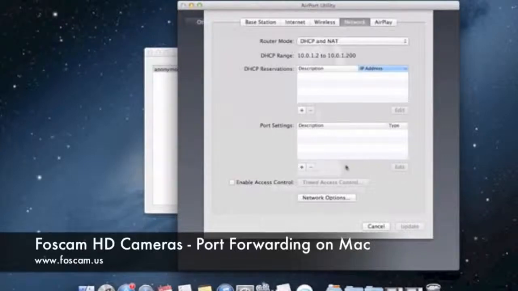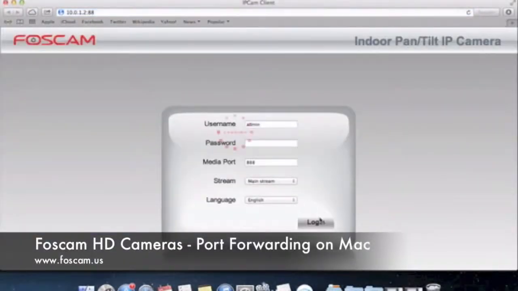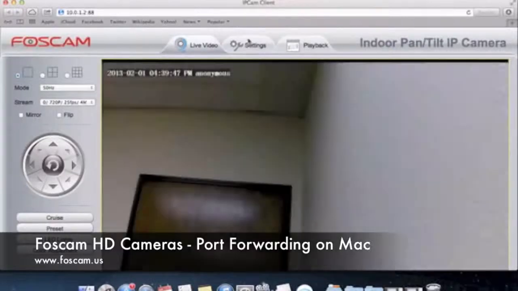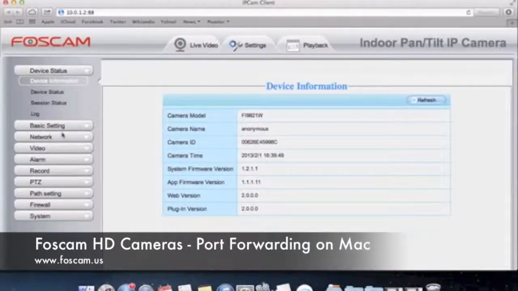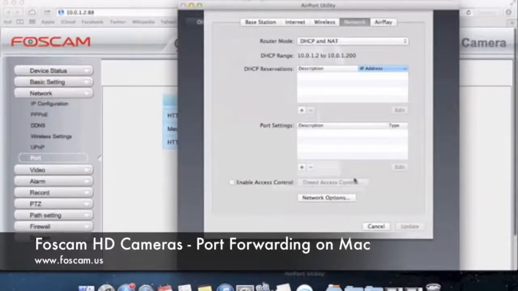And this is where we want to add our port numbers to the router, so we know that the router is configured properly to those ports. And so again, just to double check, our ports are going to be 88 and 888. And you can find that out again by going to the port section in your camera interface. You can see these two ports. And so we have to make separate rules for both of these ports.